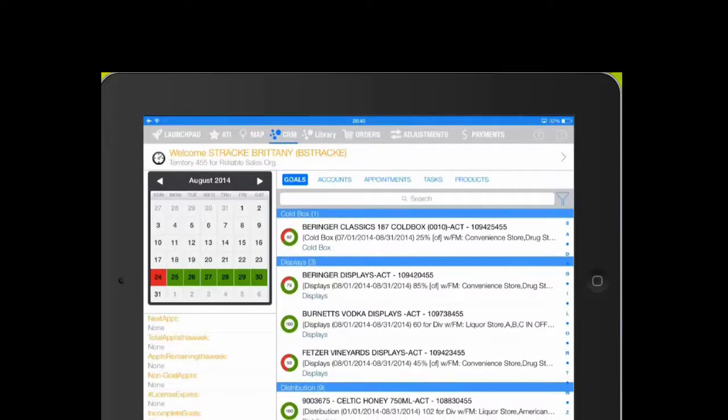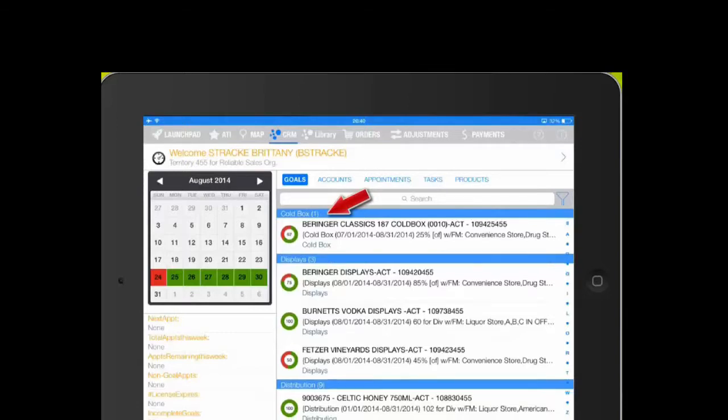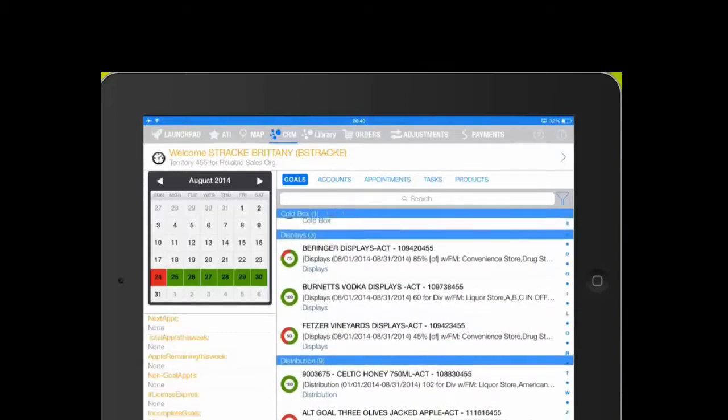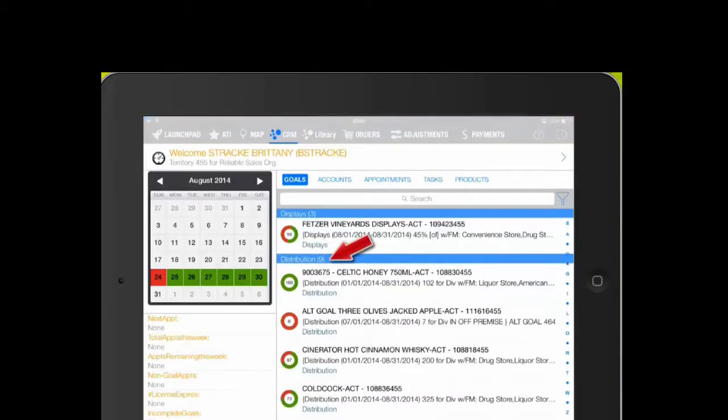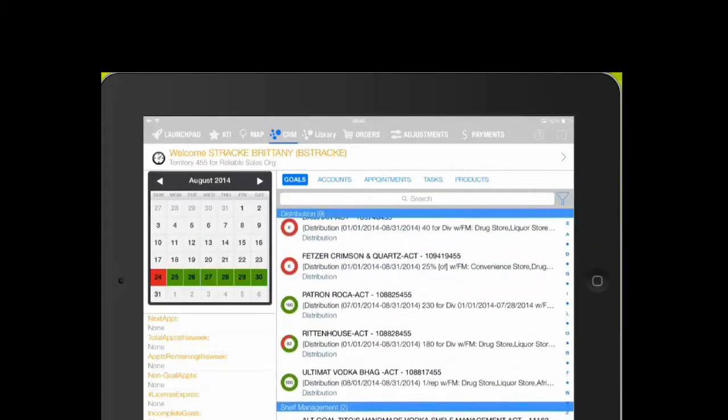He's got a cold box goal, a display goal, meaning that he has to place some displays at the account. We have distribution goals. A distribution goal is that I have to introduce a new product at a certain set of accounts. You may have your own terminology for distribution, placement, or incentive goals. Let's find a distribution goal.